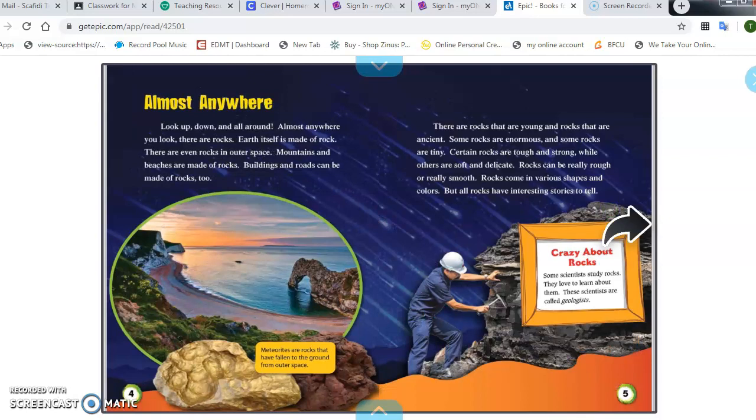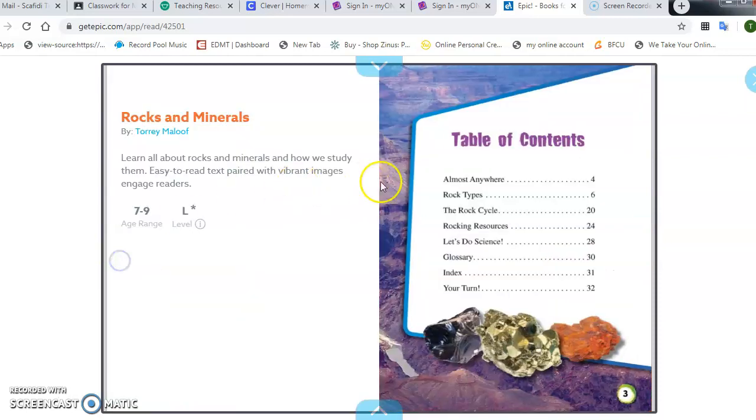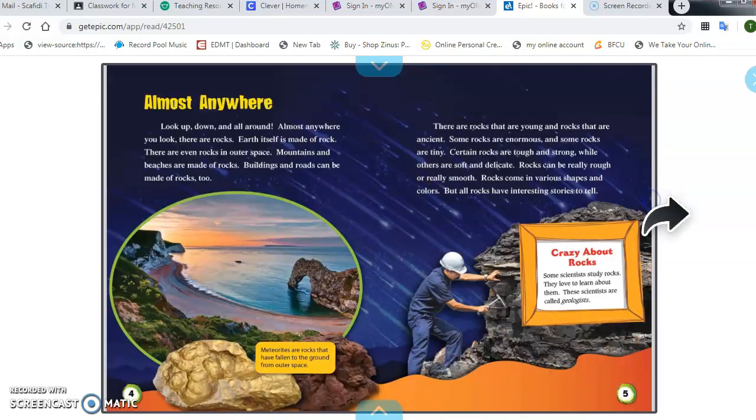All right, so I'm going to just read a little bit here. This chapter is called Almost Anywhere. If I go back, I saw Almost Anywhere is starting on page 4, and right here I'm on page 4. Look up, down, and all around. Almost anywhere you look, there are rocks. Earth itself is made of rock. There are even rocks in outer space. Mountains and beaches are made of rocks. Buildings and roads can be made of rocks too.